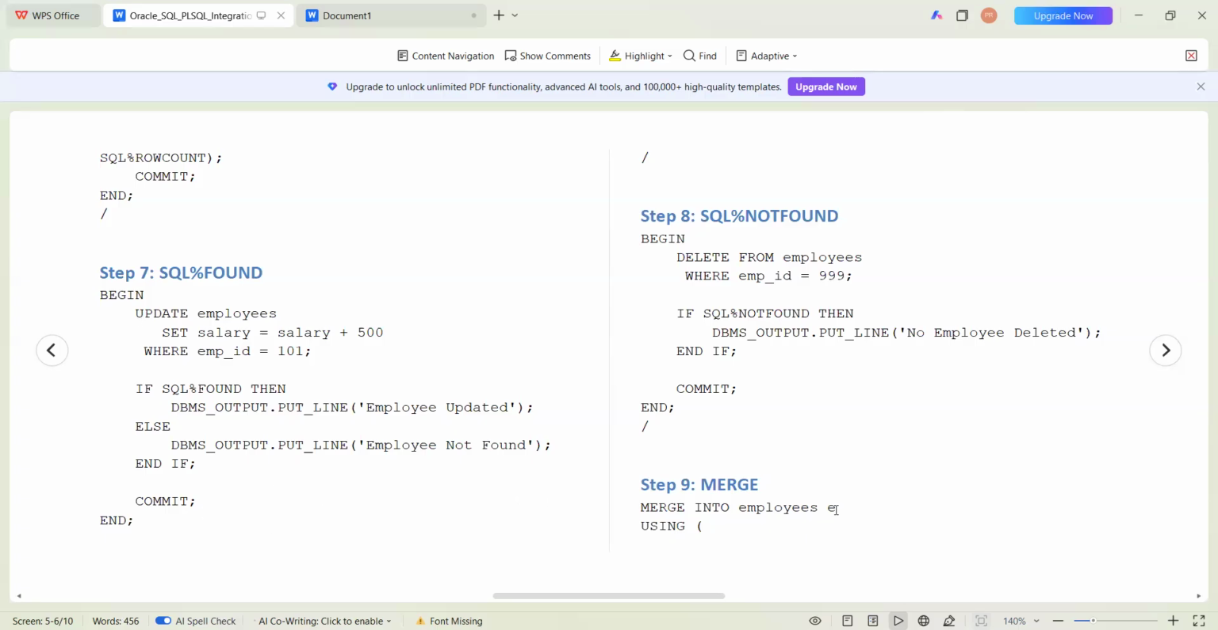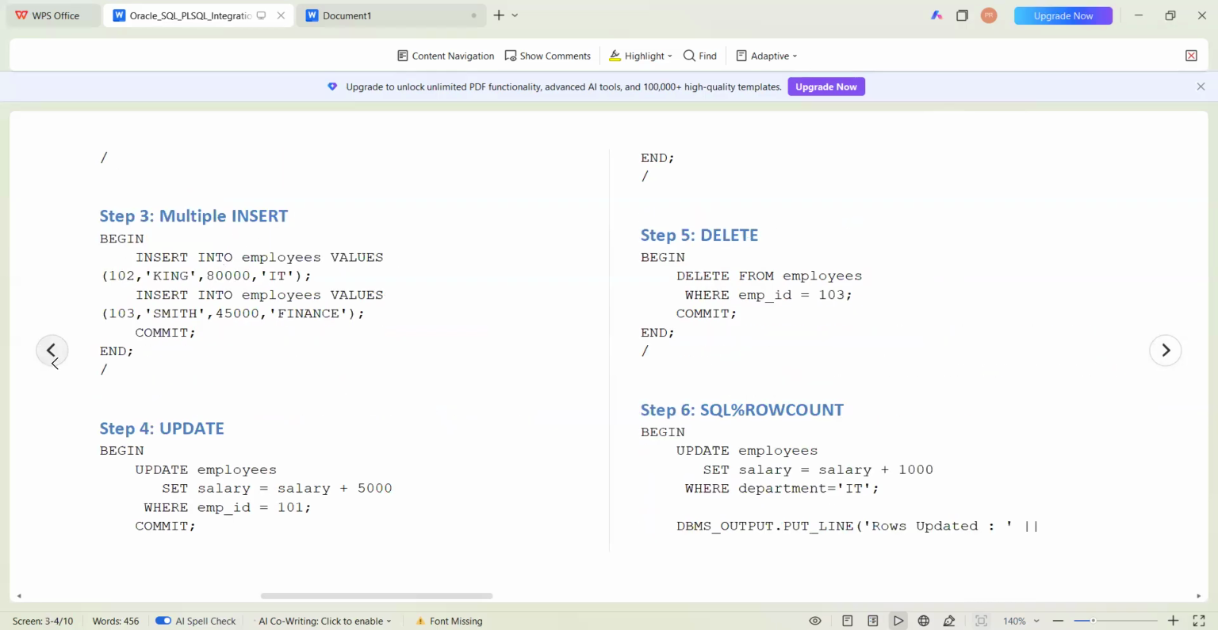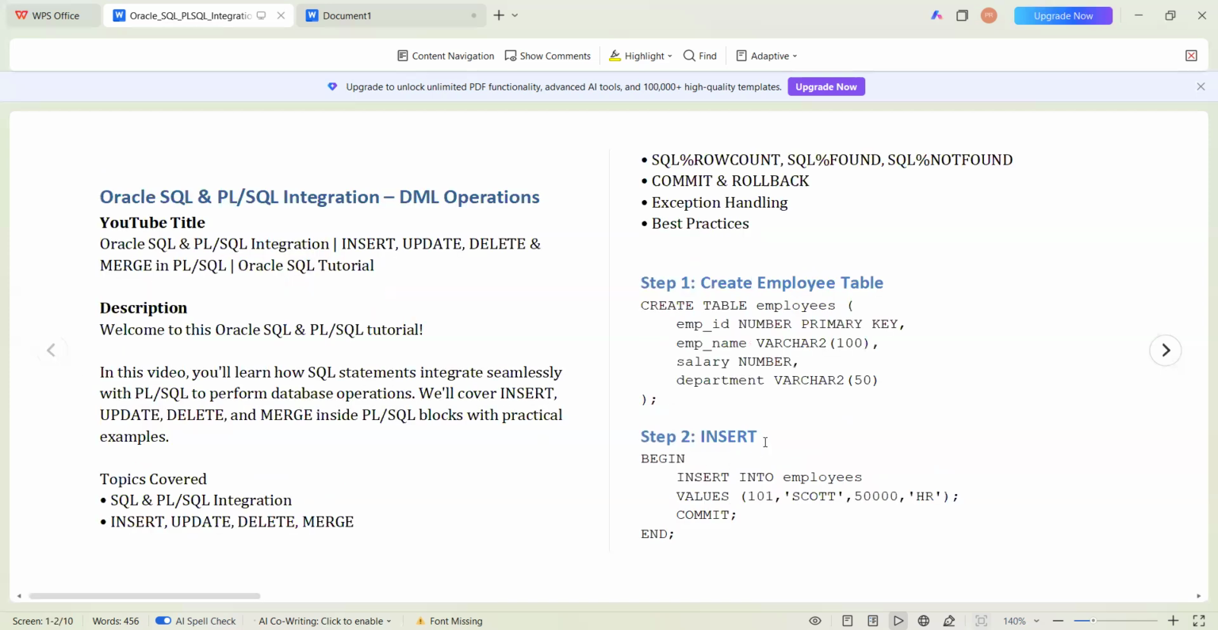Whatever we learned in SQL, a similar thing we can use in PL/SQL. Here I am just showing how we can integrate it. On the cursor topic, I will explain more about implicit and explicit cursors and how we do it. Okay, let's go with the practical session. Let's run it.